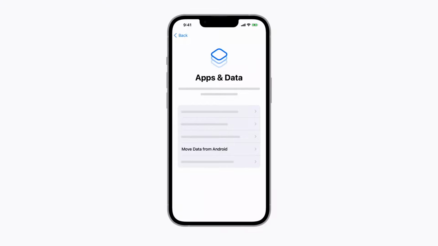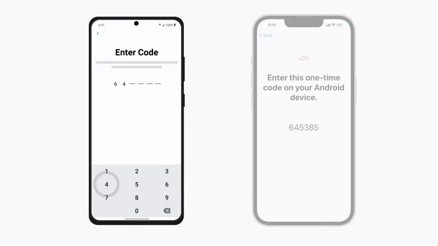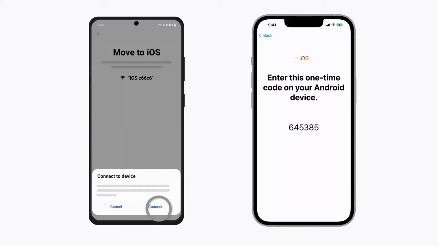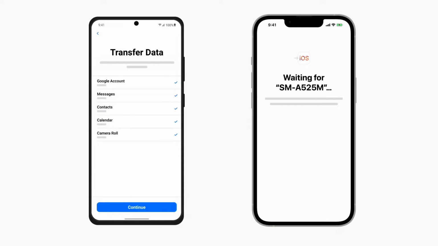Once you are on the screen where you can see move from Android, you can tap on that, and then you will get a unique code. You will need to enter this password into your Android mobile phone, and after that your Android phone and your iPhone will make a secure Wi-Fi connection to move data. Once the connection is set up, you can select all the things that you want to move from your Android. For example, contacts, messages, and data from WhatsApp.